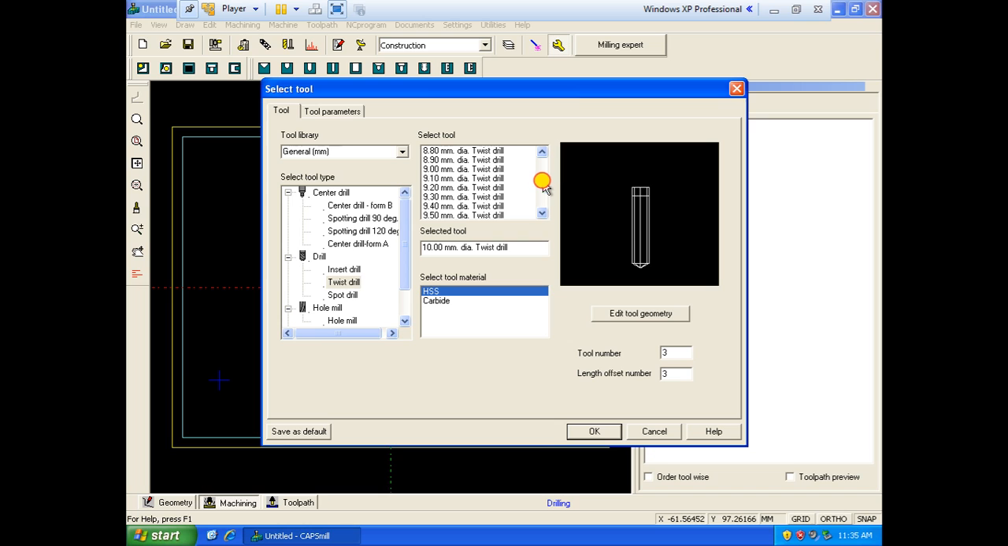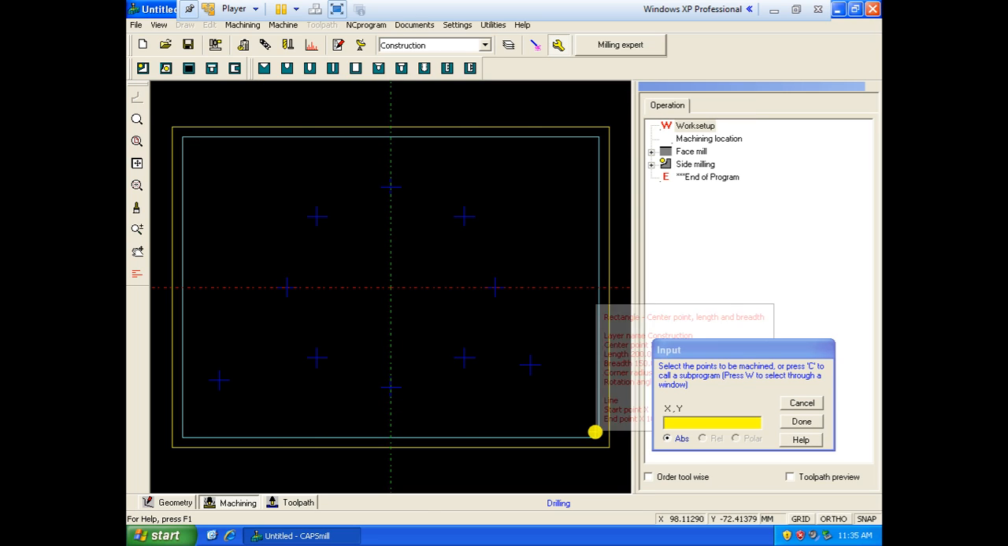That is a 10 mm twist drill. Select OK. Select the point to be machined. So what are the points having a 10 mm diameter that we need to know before selecting this? Only these 8 holes on a PCD of 100 mm. So these are the only holes having the 10 mm diameter.